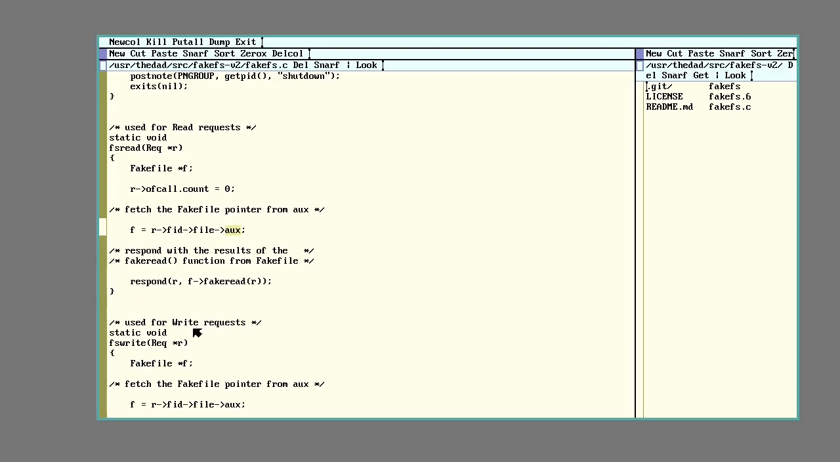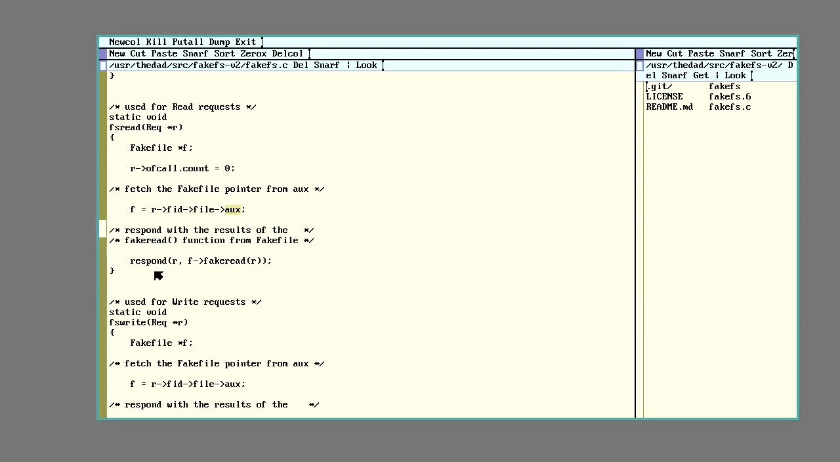Now all requests need to be responded to, and for that there is the respond function. Respond is going to take a request, and the second argument is a character pointer if you're going to return an error. In this case, I'm going to feed it the fake read function pointer from that entry in fake files. I'll give it also the request, and it will return back a character pointer if there is an error. If you put nil here, that means no error, and that means everything worked fine.